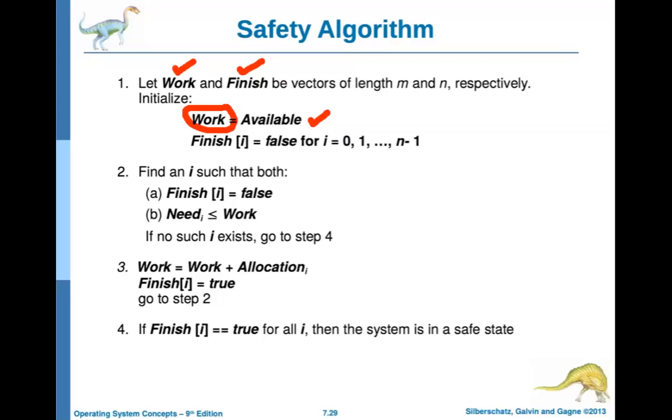Okay. Now step number 2, which is important: find an i such that. Whenever I say just i, always remember we need to find a process, Pi. Okay. So find an i such that both the conditions are true. For example, finish[i] equal to false. Remember, we have initialized everything to false, right? So finish[i] equal to false means this process has some work yet to complete, or in other words, the process is not completed.